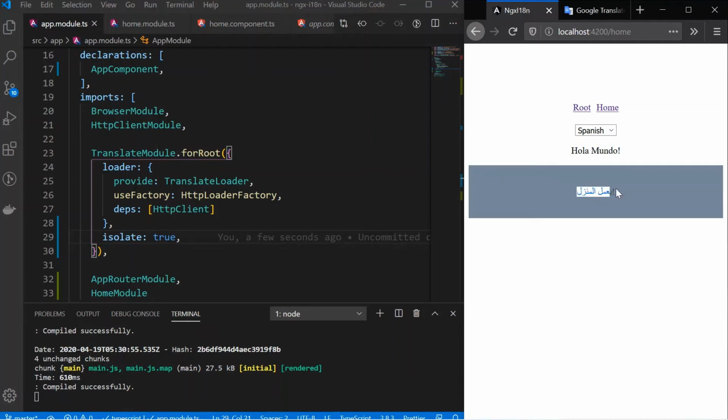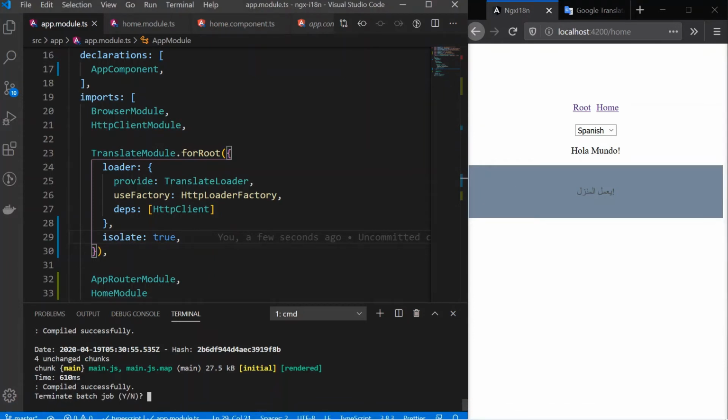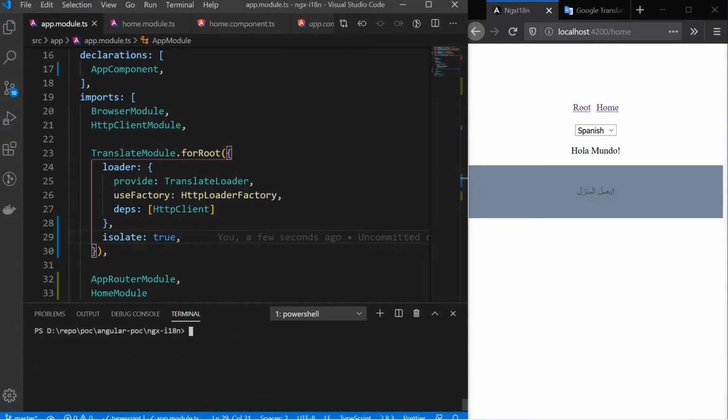Okay, so for that we are going to write a service which will fire an event from the main module and will subscribe to that event inside the lazy loaded module. And according to the language change, we are going to change that. Okay, let's do that. So let's create a service. I'll create the service using the Angular CLI. So let's create a service, ng generate service.